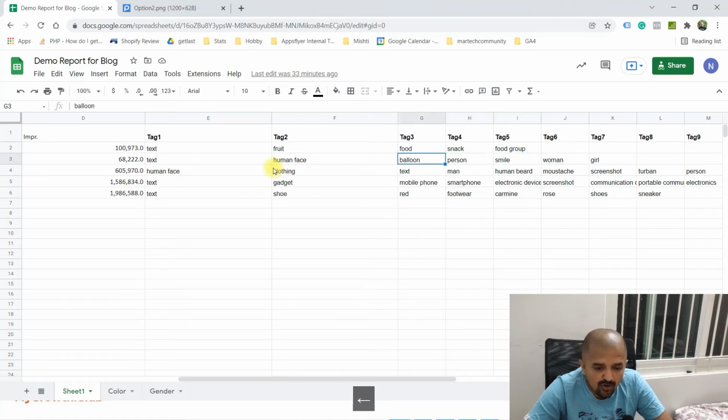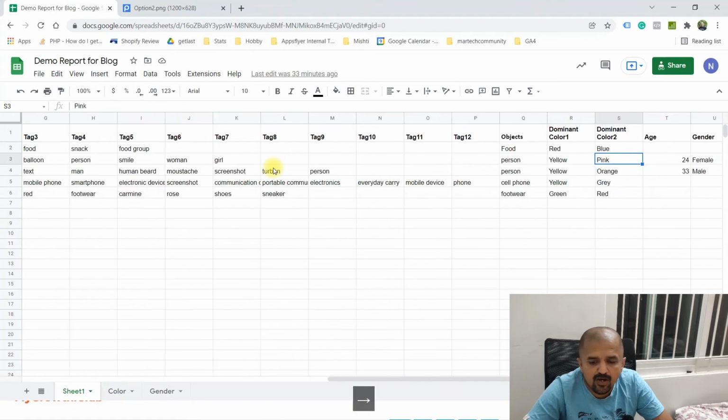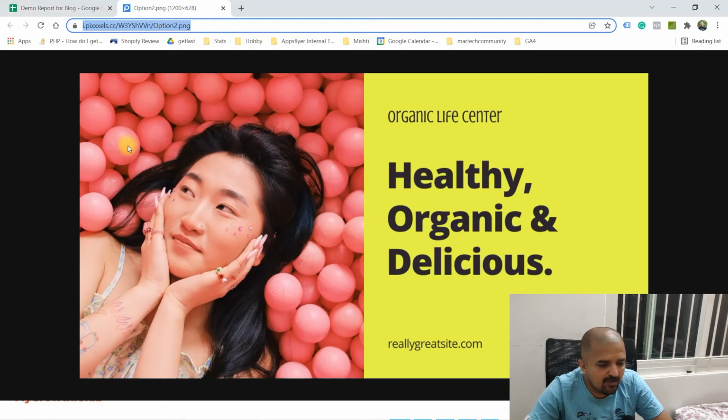You can use all of this information for your creative analysis, where if you want to break down the analysis by gender or by background colors or objects for that matter. Other than that, the object it has is a person, and dominant color 1 is yellow and dominant color 2 is pink. Let's look at how it looks. Dominant color 1 is yellow and 2 is pink. As you can see, on the background of this girl, there is a woman in this image.